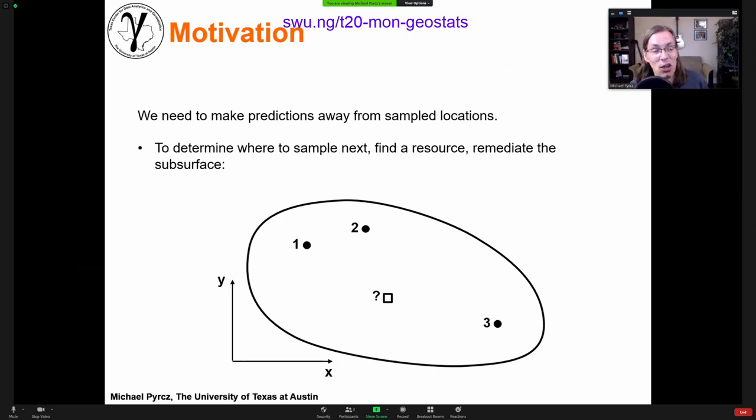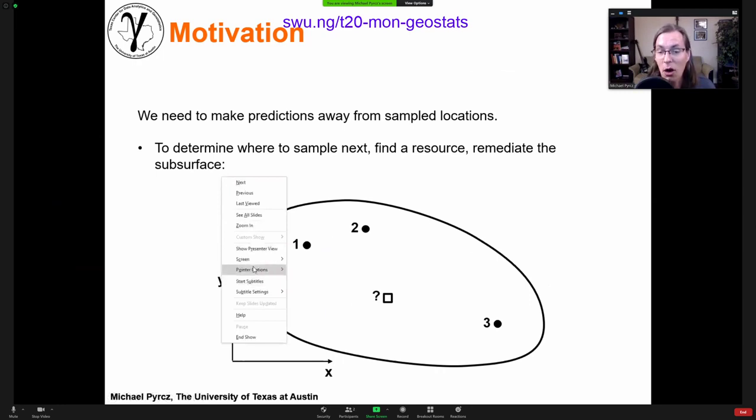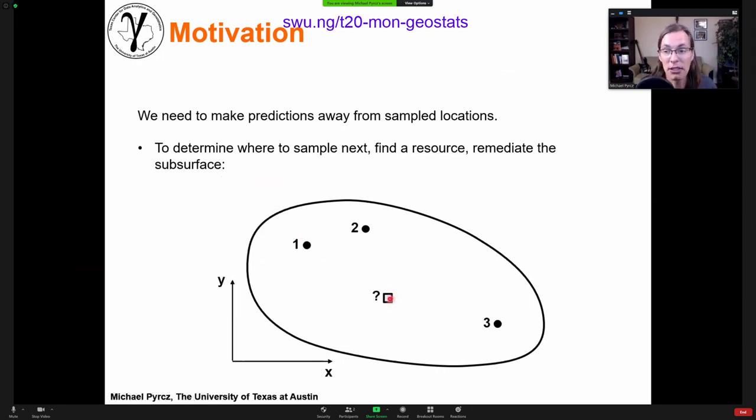1/trillionth, yes. And so thank you for that, Fahim. Appreciate that. And so now we have to make an estimate away from the sample data. Sample data 1, 2, and 3. This is the area of interest, the area of study. And our very difficult job is to figure out what's going on here with uncertainty.